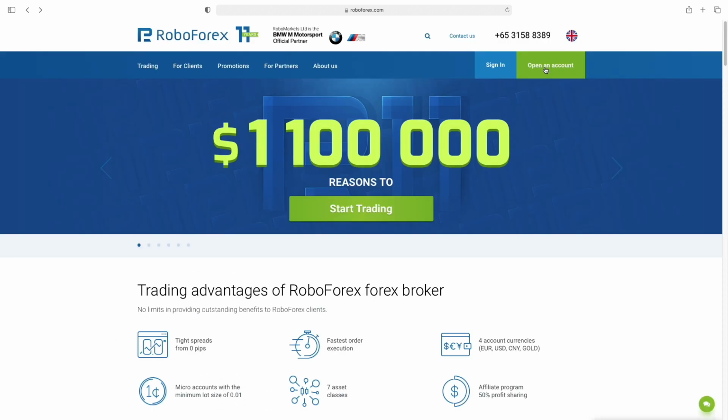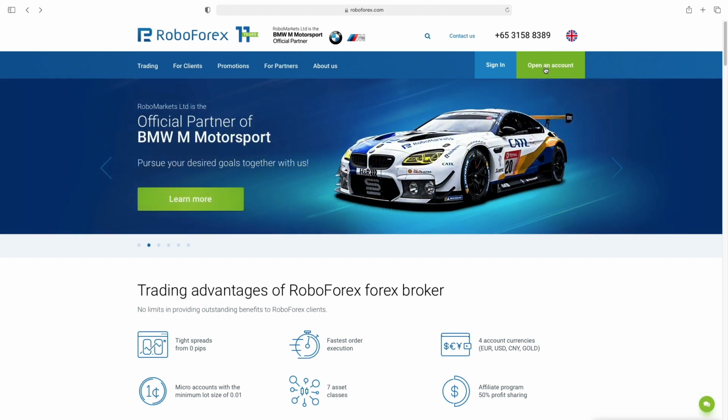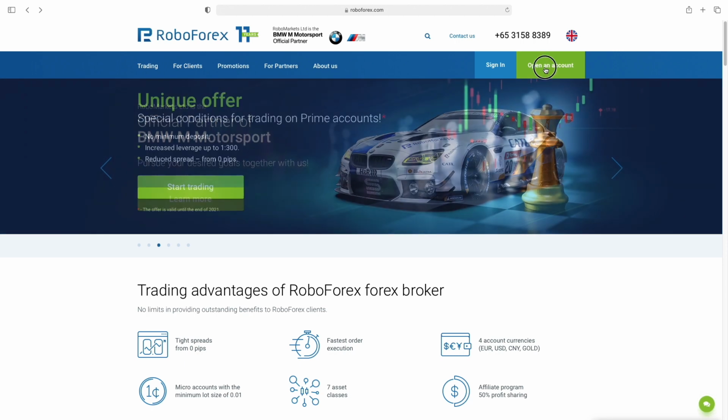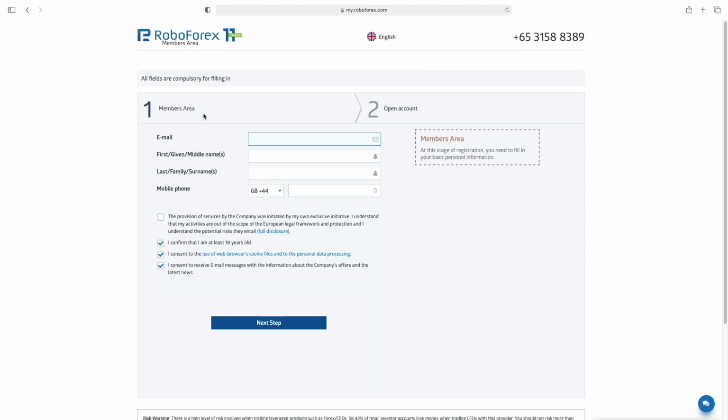From here all you're going to do is click open an account. It will look similar on different websites, but it is the same thing. There will be a big button somewhere saying open a trading account. Once you click open an account, this is the screen you will come to, just to fill in a little bit of information.